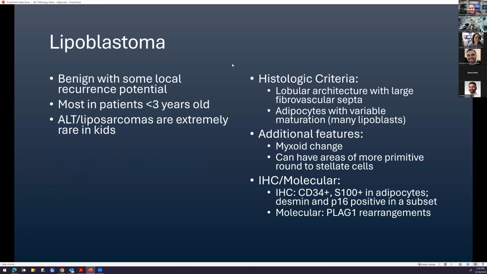So this is a lipoblastoma. These are benign. They do have some local recurrence potential. Most are in patients younger than 3 years old. I have seen a couple in the adult population. It's really not unheard of. We have one, I'm pretty sure. But yeah, most of them are in kids. And the thing is, they may actually stick around over time, and some people think that they may mature into regular lipomas if they stay for a long time.